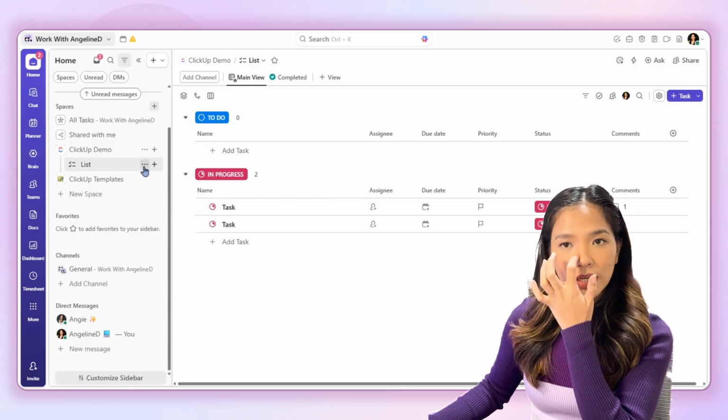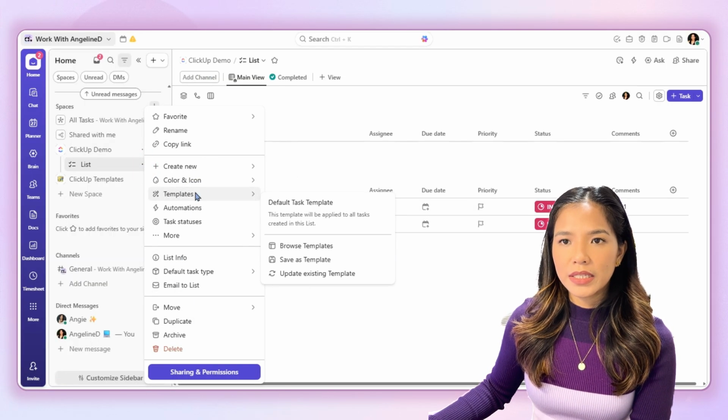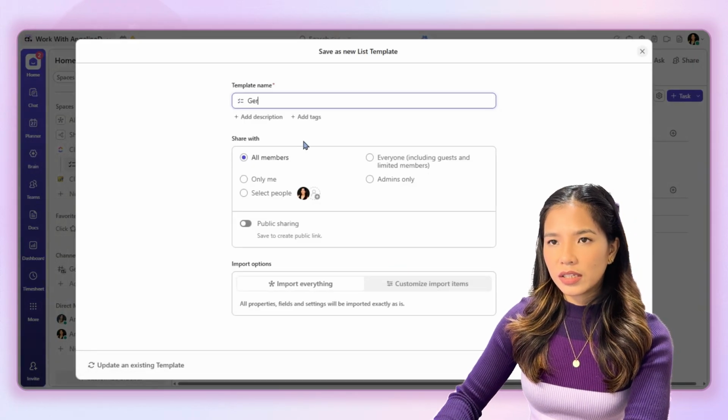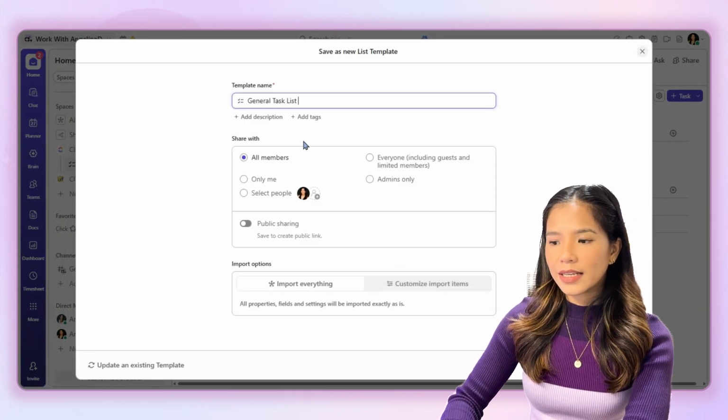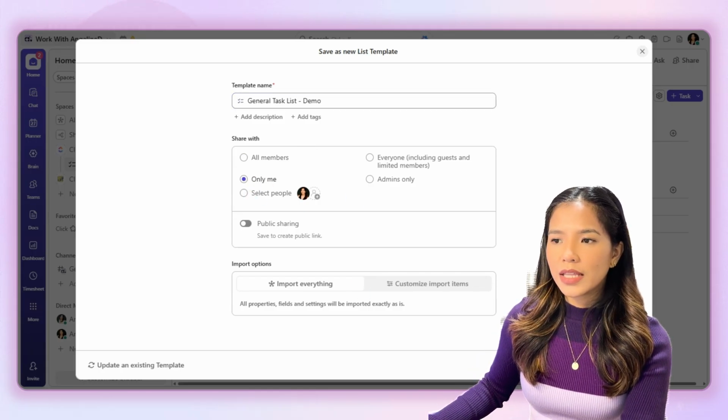And one last thing that I would do after this is to also save this general task list. If you're happy with it, you can save it as a template. Click the three dots, then go to templates and then save as template. Here, I will just call it general task list. I'll just add demo so that I know. And then you can control who will have access to that, and then save template.